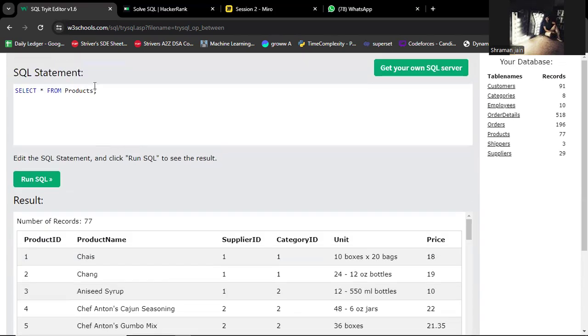So how will we do that? We will start with the SELECT statement, then asterisk because we want all the columns, and we will mention the table name, FROM products. Then we will write the WHERE clause. Now we want price, so first we will write the column name, which is price. Then we will write the BETWEEN operator, and next, we will write the range.